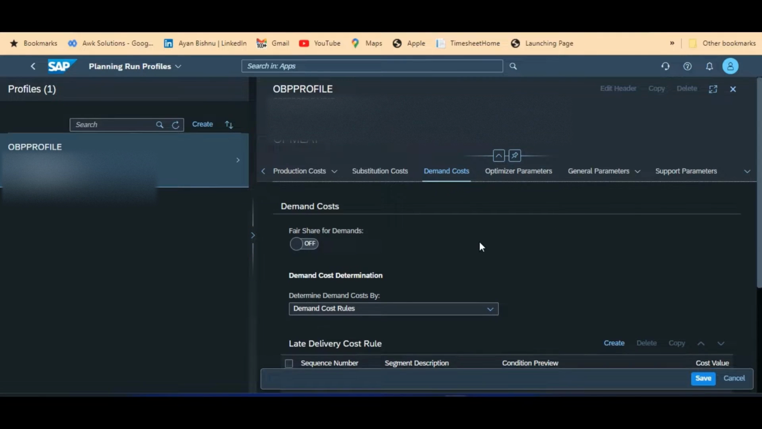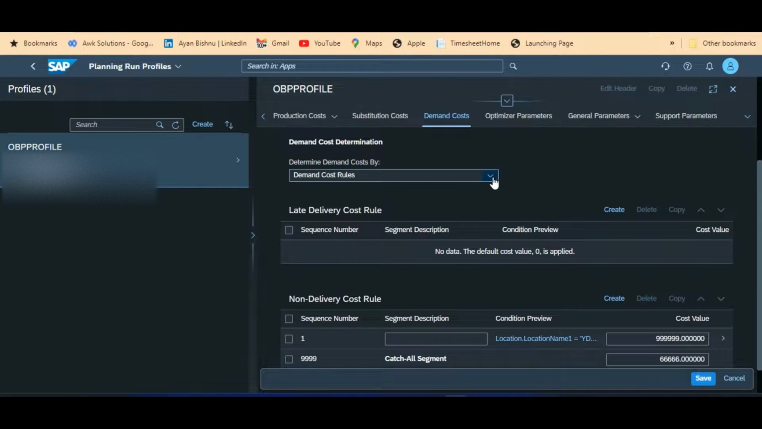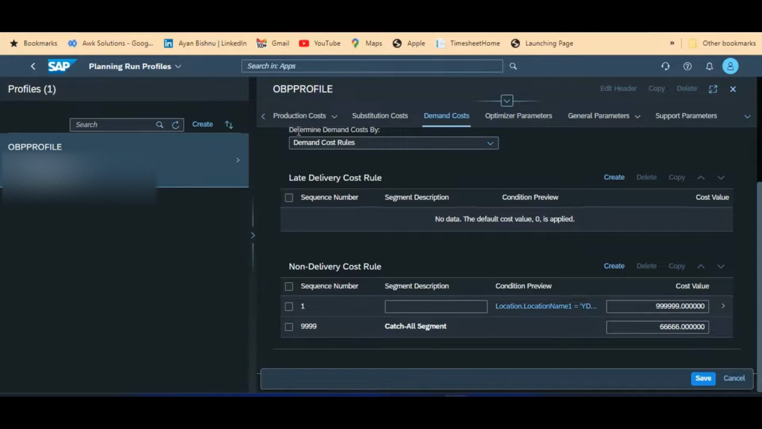So in the demand cost, you can determine demand cost by demand cost rules or by demand prioritization. Here I have selected the cost rule, and in the cost rule, I have not selected the late delivery, but I have created a rule for non-delivery cost rate, and given a quite high non-delivery cost rate, as we generally do when we model optimizer.